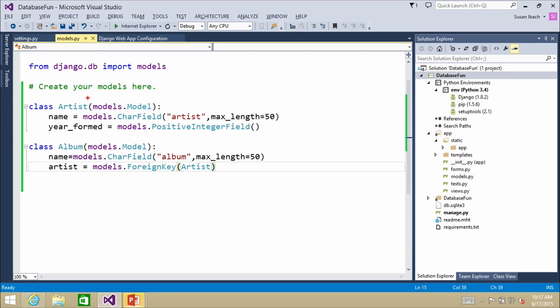But remember, when I created the artist class, I inherited from the model class. So that model class in the models package has the save method. So that's where that save method comes from. So I don't have to declare it here. I inherited that from the model class.